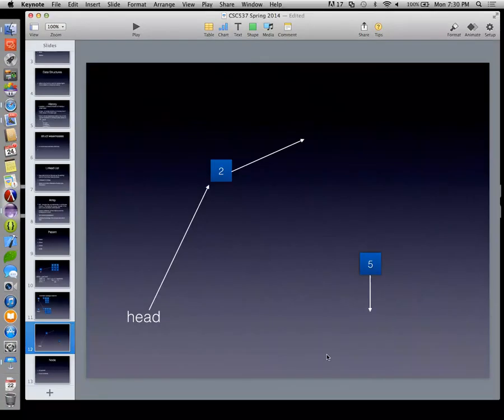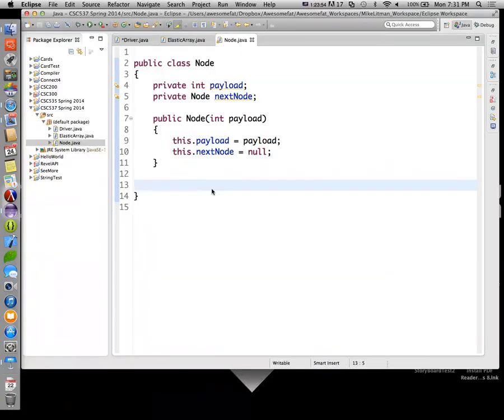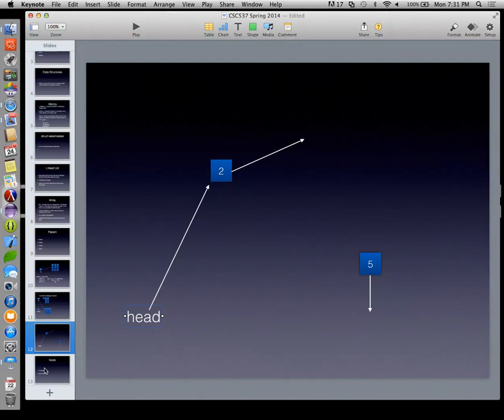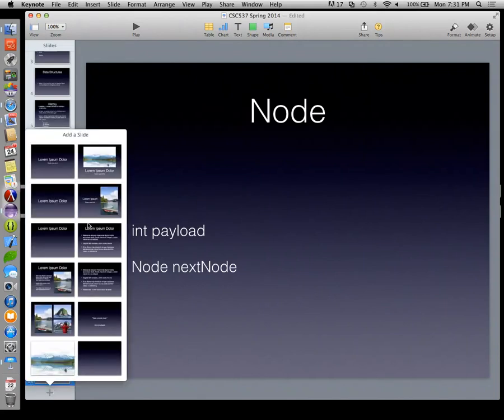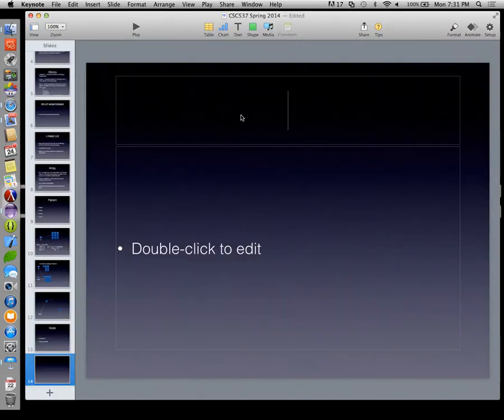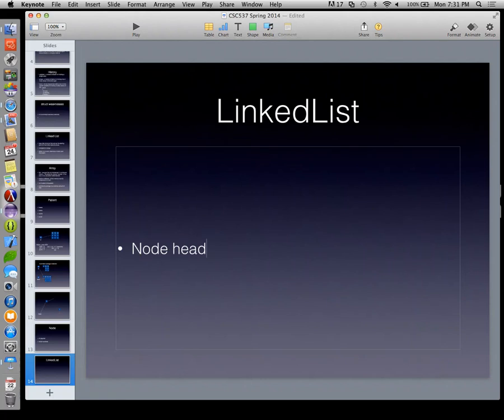This whole thing we have here is inside of one giant bubble called a linked list. What's a linked list? It has a pointer that points to the very first element of the list. So we have a node head.